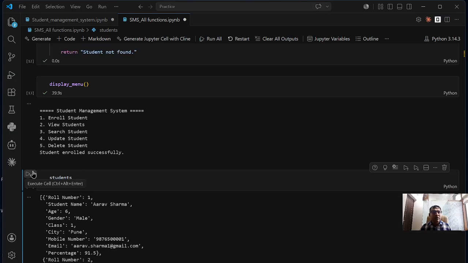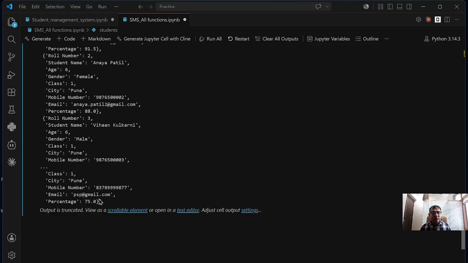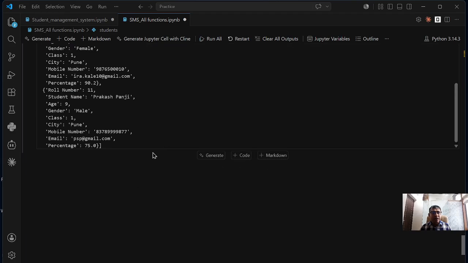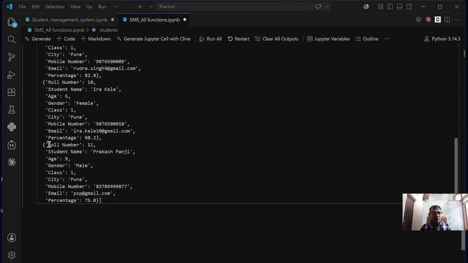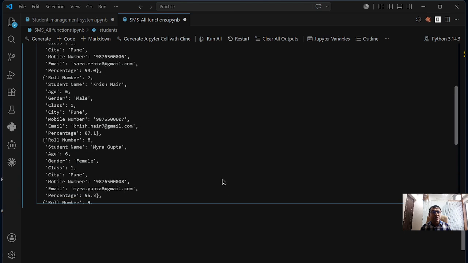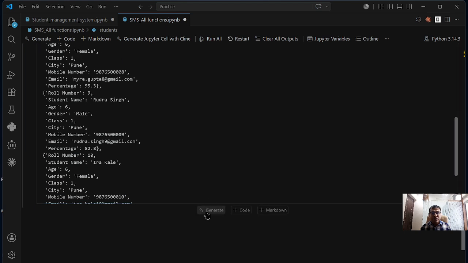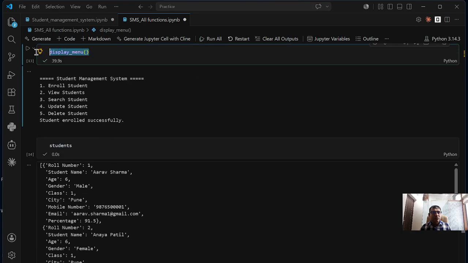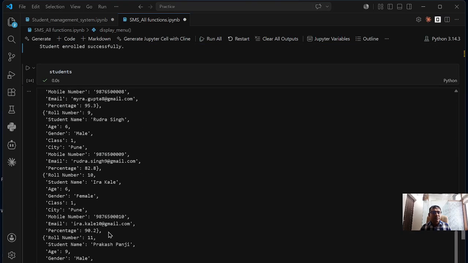Now whenever I am enrolling a student successfully, I'll just check the dictionary of that particular student. We had 10 students which were already there in the list. Now we can see the scrollable element, I'll just check. Now if you can see, the 11th student is added in the dictionary. In the same way, I can just call display menu again.